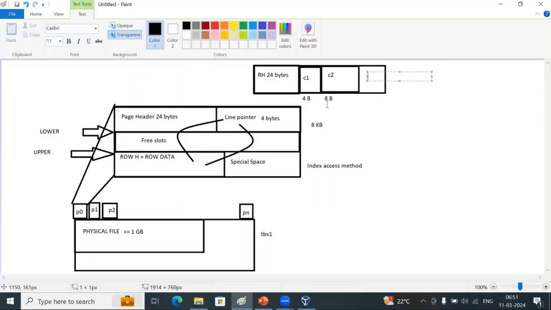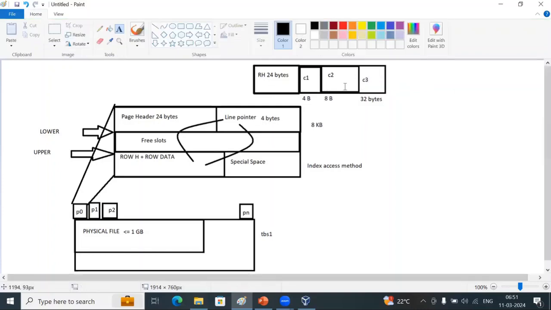Whatever data types you define, for example, if it is text, maybe we can consider 32. Based on the data type you define, it will allocate the space to your row: column 1, column 2, and so on. So data types play a major role in allocating the space inside the row data and row header. So this is how it looks.